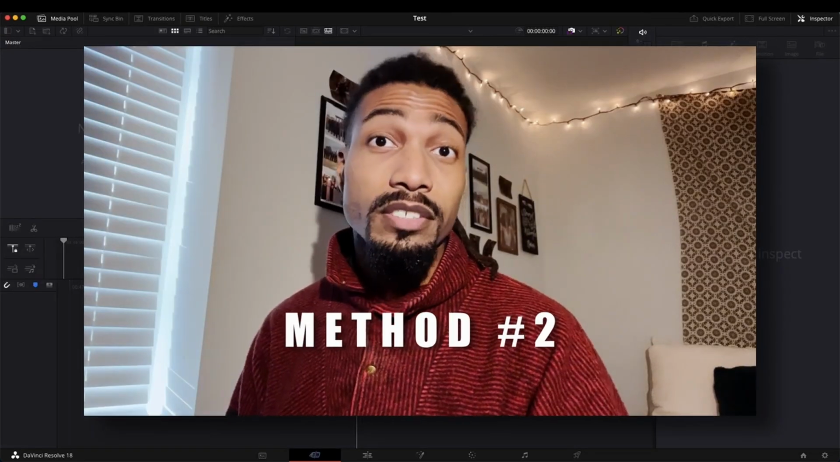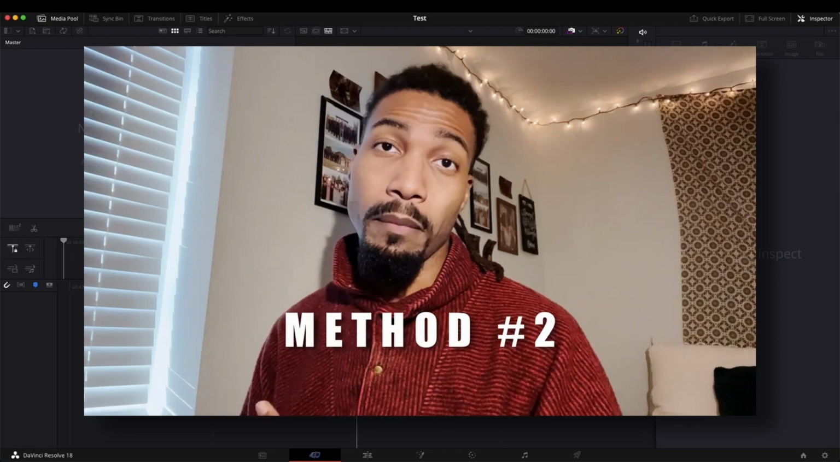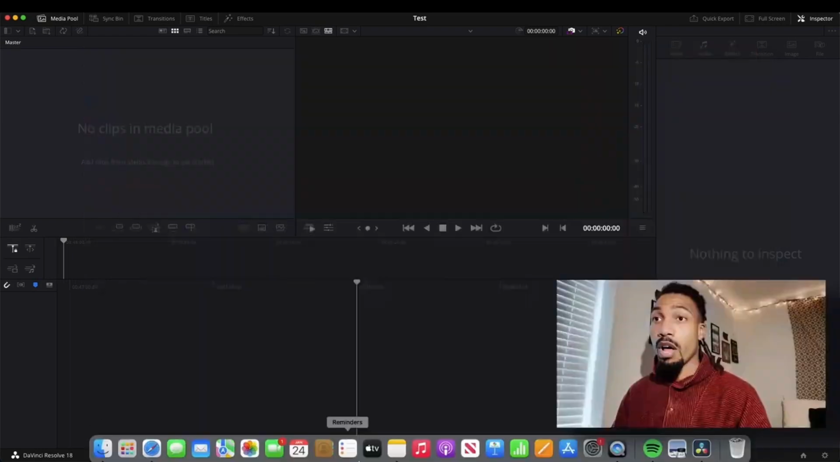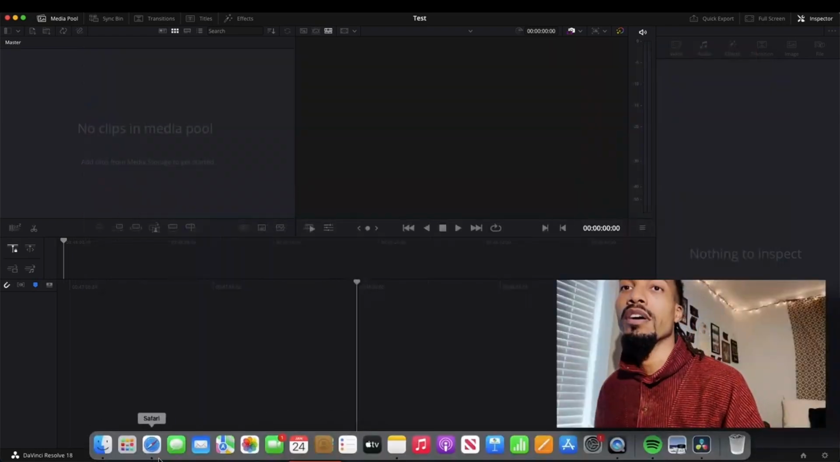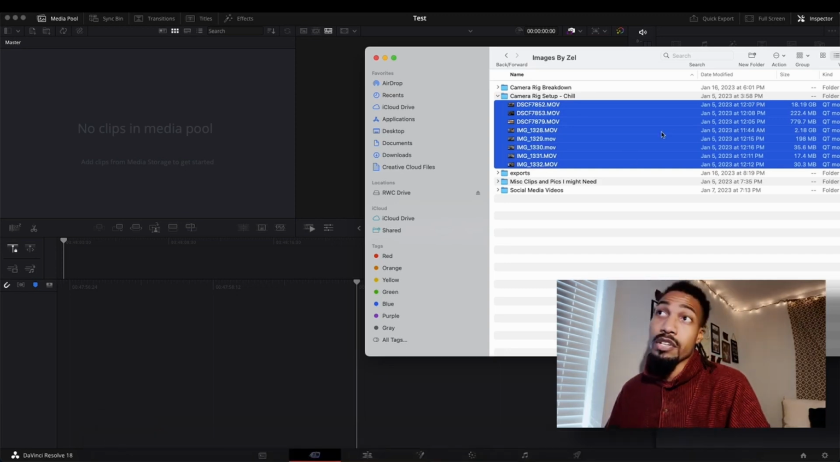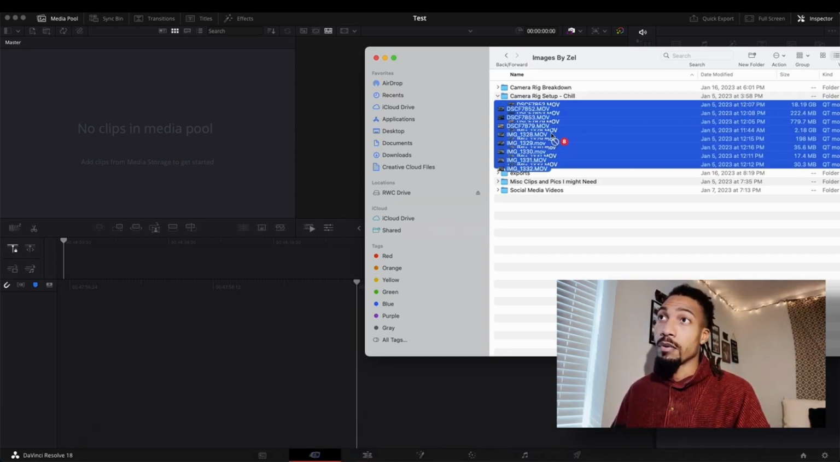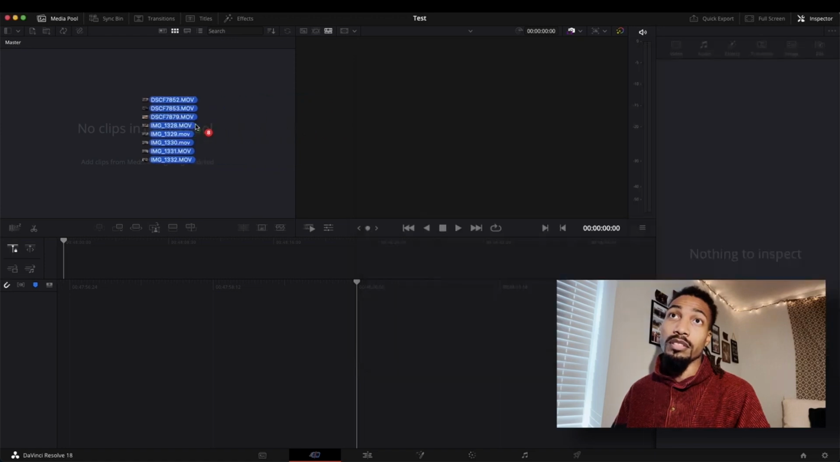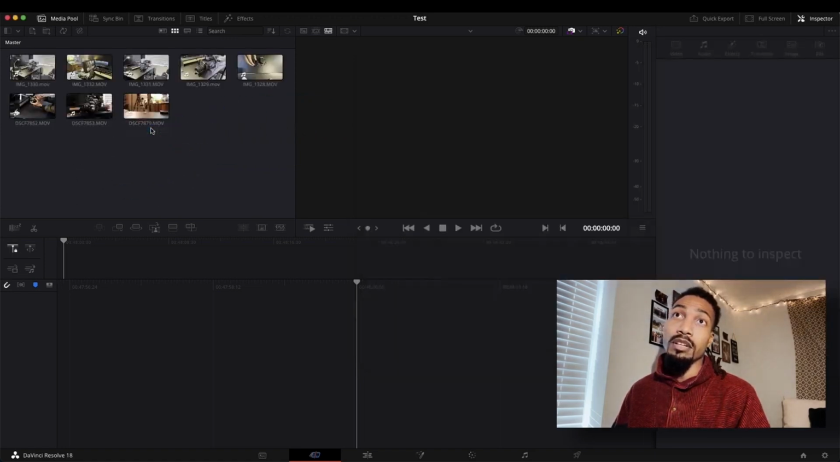For bonus, here's a second way that you can import media into Davinci Resolve 18. While on the cut page, if for you, the cut page is the first thing you see, or if you're just gonna be editing in the cut page, you can do the same thing. Go grab your clips, drag them over to where it says no clips in media pool. Bam, there you go. Simple as that.